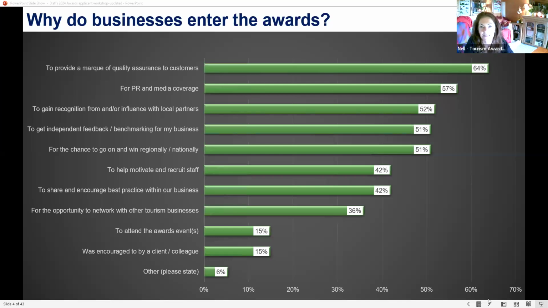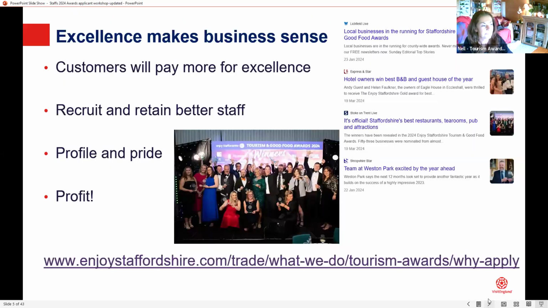So looking at why the business centre. There are loads and loads of benefits from entering tourism awards. It makes business sense. People like excellent tourism businesses. As we've said before, you will generate publicity. People that work with you get so much pride out of it. They really do. And it will raise your profile. But don't just take my word for it. On the Enjoy Staffordshire website, there are testimonials from people like you saying why they won and what they got out of it.